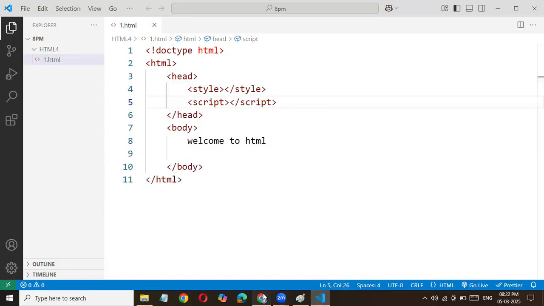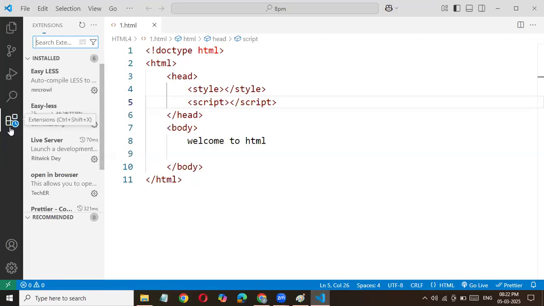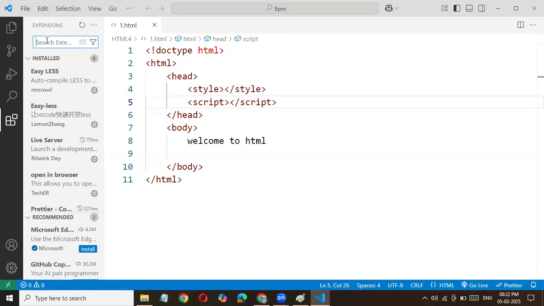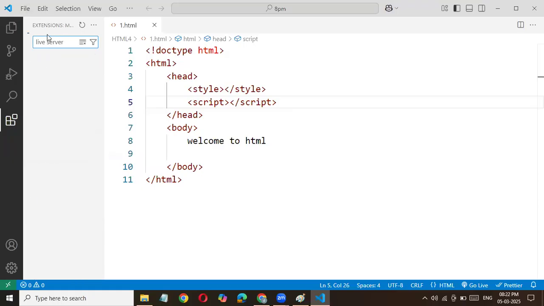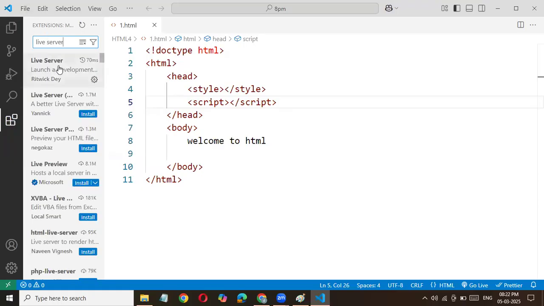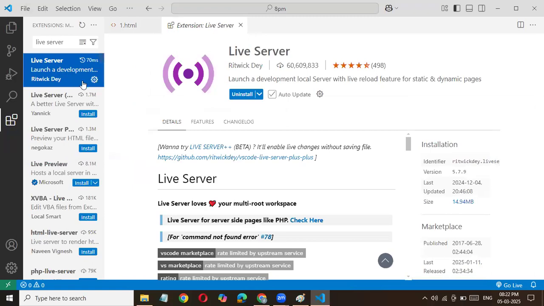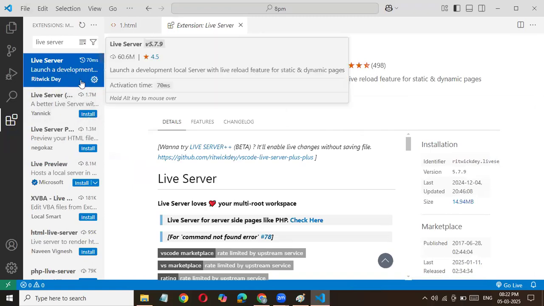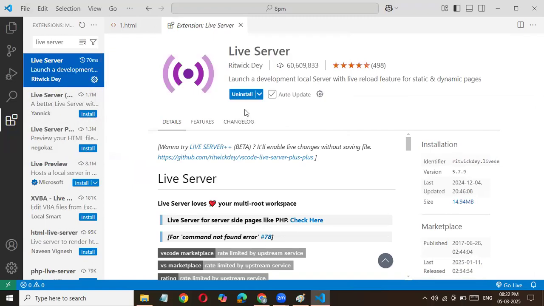To execute my program, what do I have to do? See, to execute this program, go to the extensions. Here I'm going to extensions, then search for live server. Once you search for live server, you can find it. You will find one install button here. I already installed it, so that's why it shows an uninstall button.